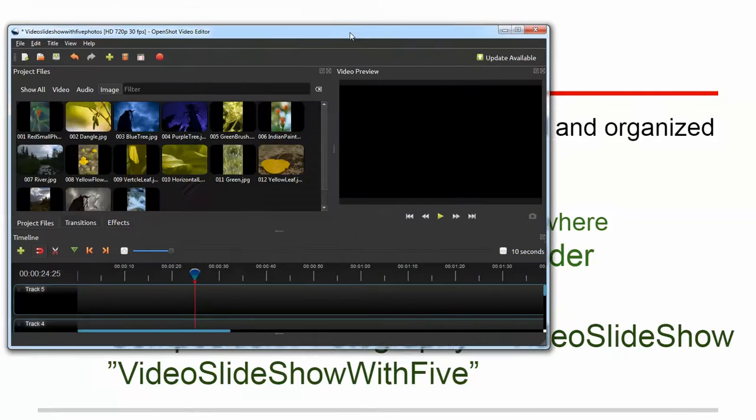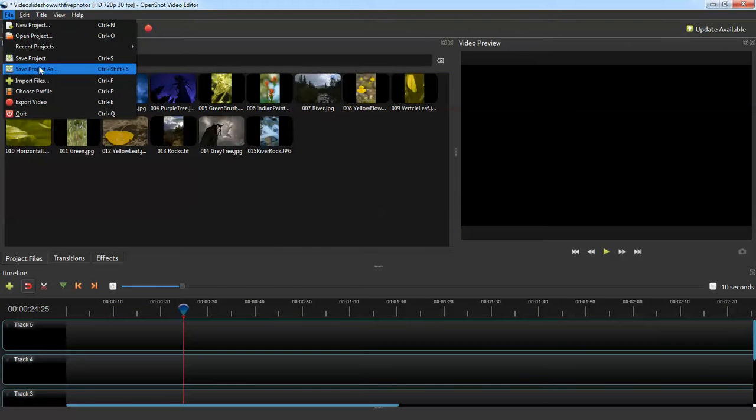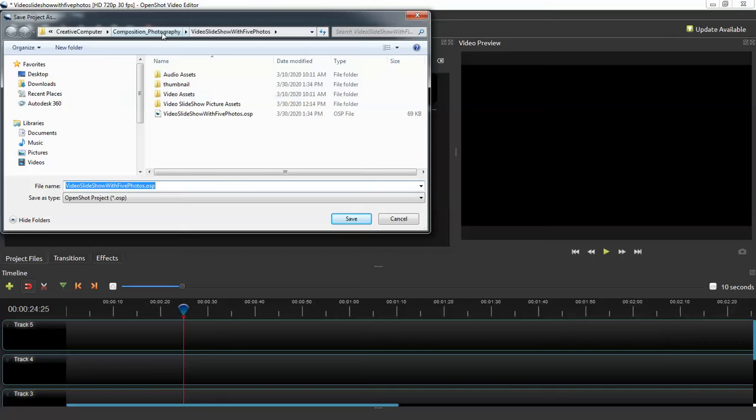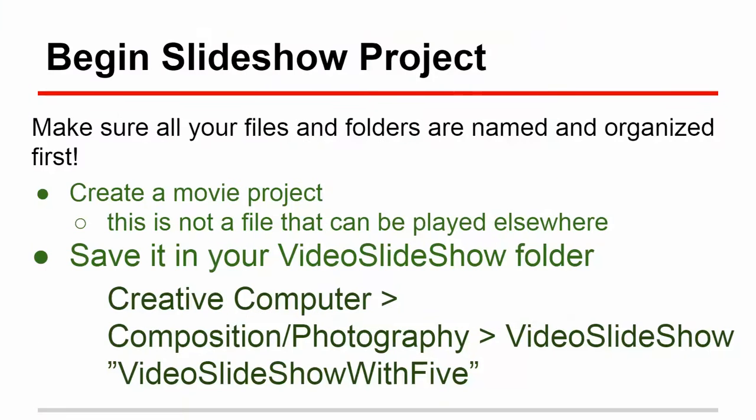So what we're going to do is save this thing before we go too far. We're going to go File, Save Project As, and we're going to save it right there in our video slideshow folder, right here next to our asset folders, and we're going to give it a good name like Video Slideshow with 5 photos. But I've already saved it, so I'm going to hit Cancel. Okay, so we clicked Import Files. We imported these things. We've saved it. And so the next step is going to be, let's take a look and see what the next step is.